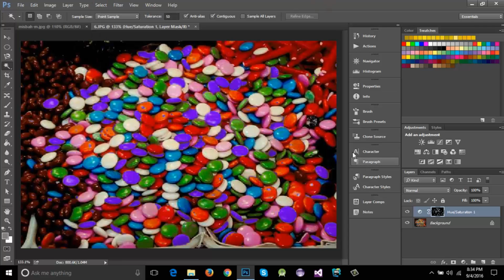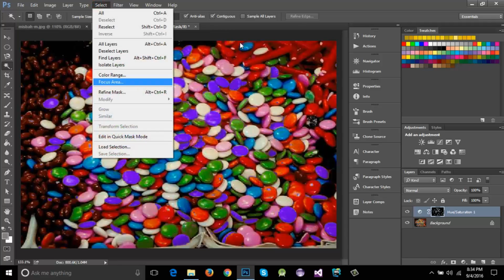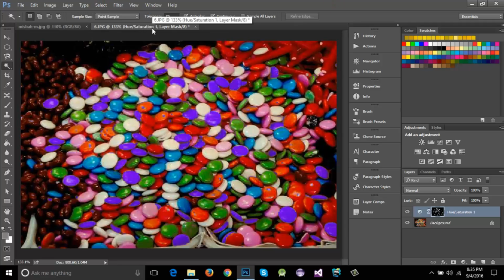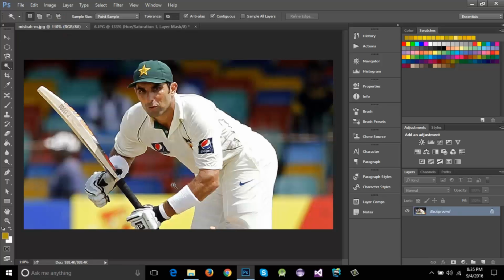Alright, and now the second tool that I want to let you know about in this tutorial is the focus area, and I will show you with an example of this image. This is the Pakistani cricket player Misbah-ul Haq, and this is the focused image. Before I show you this tool, I just want to let you know what a focused image is. You can see that this player is looking pretty well. These are the nice pixels, and the rest of the image is blurred. So this is called a focused image.